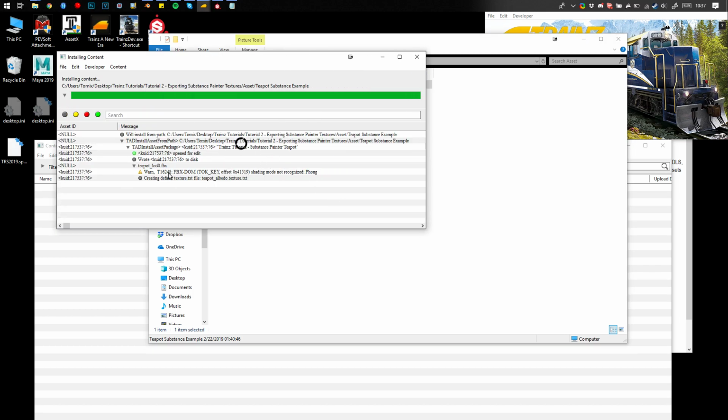Right. And it gave us our typical error, shader mode not recognized. We can ignore that. We got our default texture, it's creating a texture TXT for our albedo, normal, and parameter. And so let it finish that.